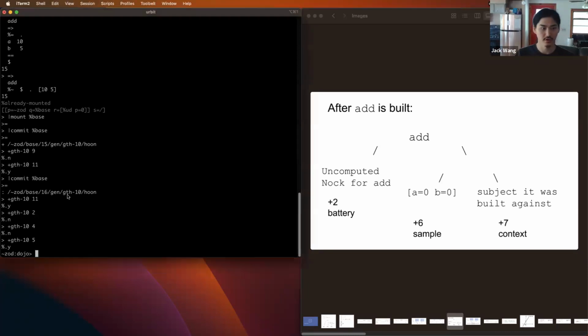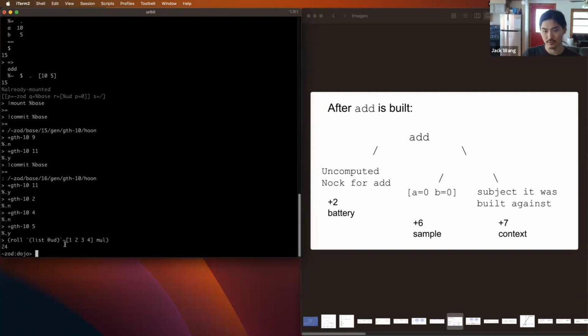Recall that we learned about roll. Roll is a library gate for working with lists. It goes over a list and pairwise applies the gate to the entries and reduces it to a result. So for example, here we have roll list [1 2 3 4] mul. What this is going to do is multiply 1 by 2, multiply that by 3, multiply that by 4. It gives you 24, because 4 times 3 is 12, times 2 is 24, times 1 is 24.